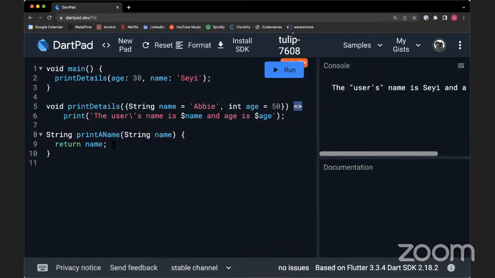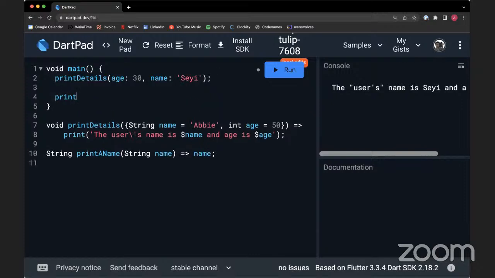Because in this example I'm returning just one value, and I don't have any manipulation going on inside of my code, I can easily just use the short form and return name. So what we can use this for is, say, we have a print statement and we say the second user is, so we can call this function here using our dollar sign, of course.